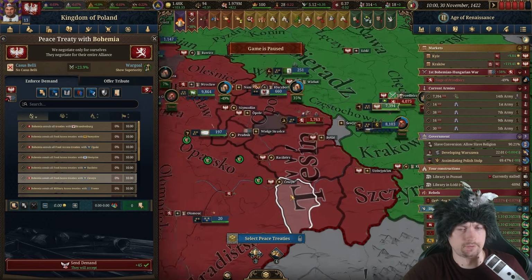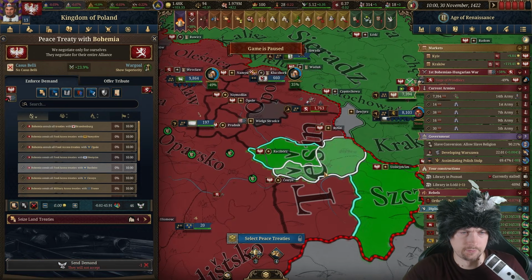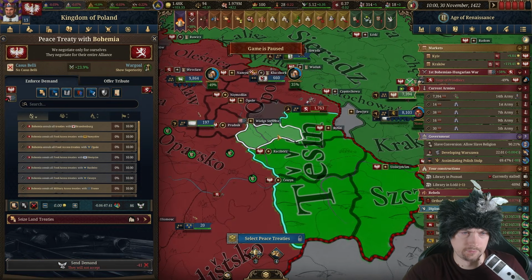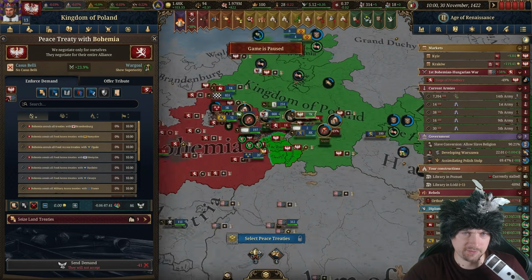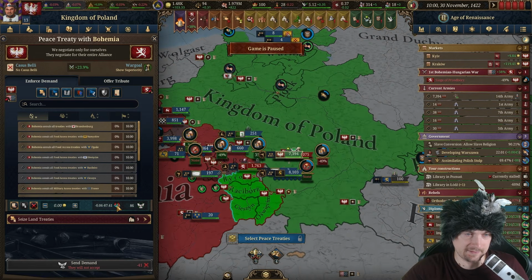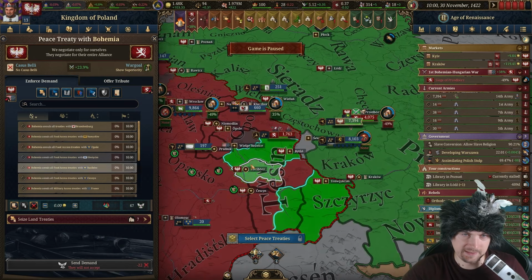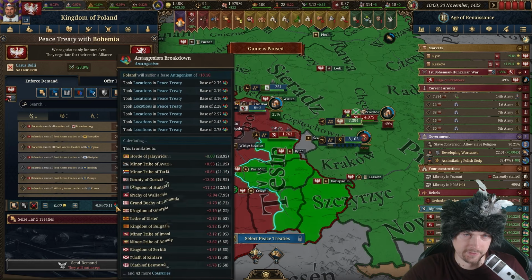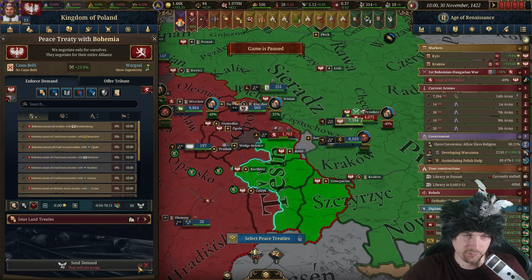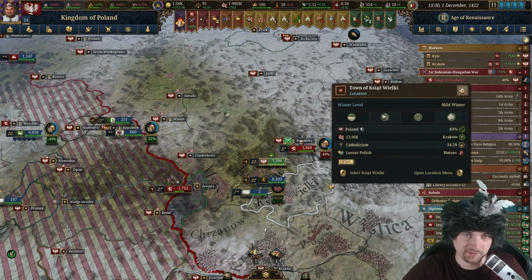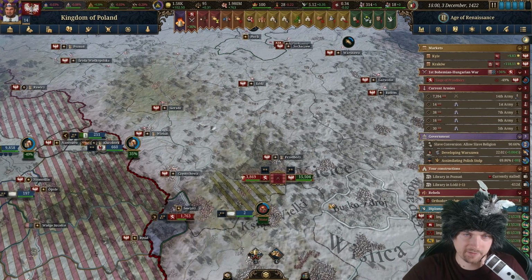I have war score. It's gonna be hard to get much. You see the cost, and the AE it comes with. Some locations around Krakow. This would be great. I think I can do this. Especially since I told you that I don't care about the alliance with Hungary long term.